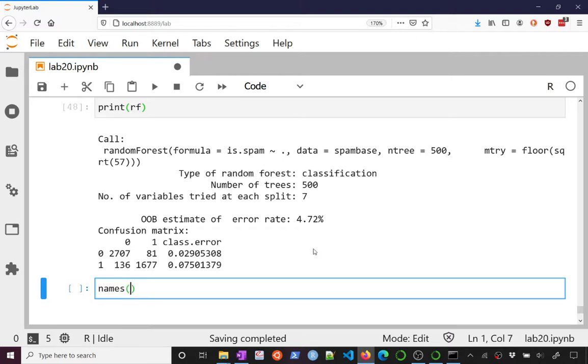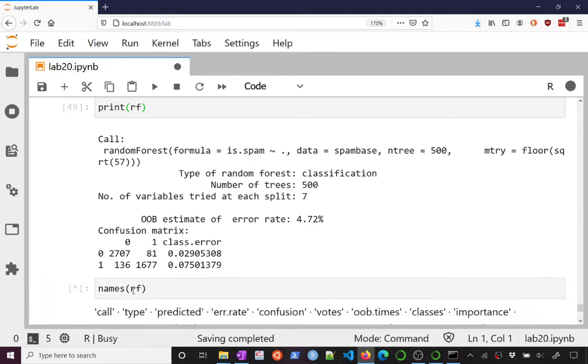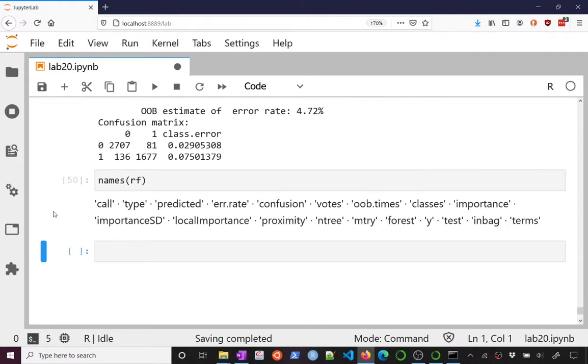There are a lot of nice statistics that our random forest function automatically calculates. So here's some of the elements that my random forest object has. Some of these we know because we pass it to it. Some of them we don't know.